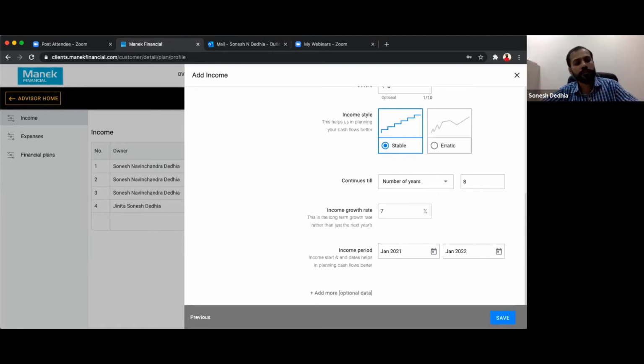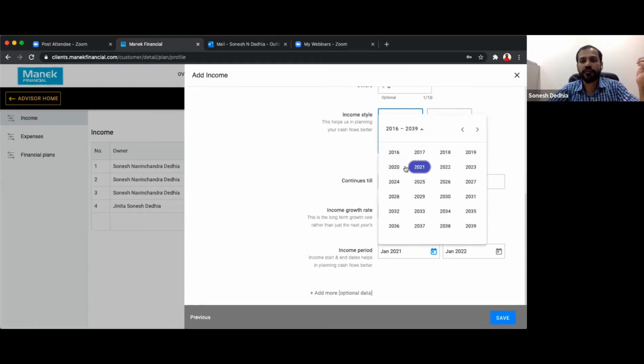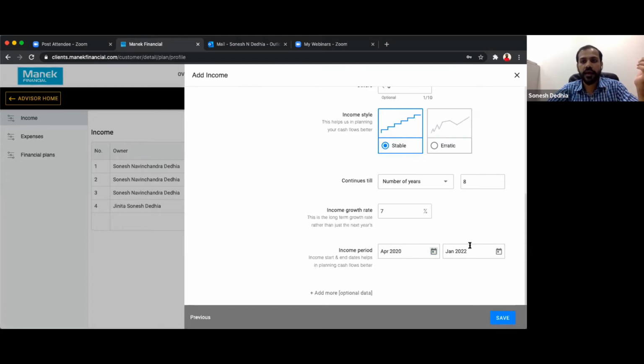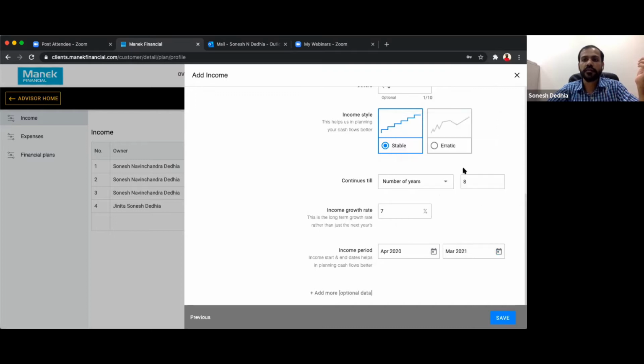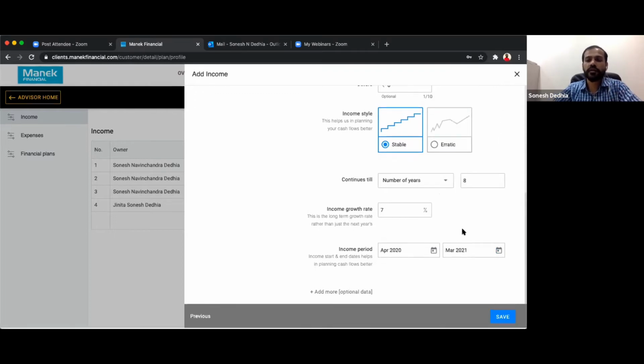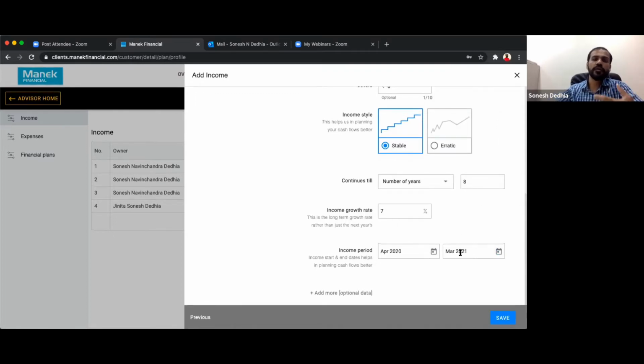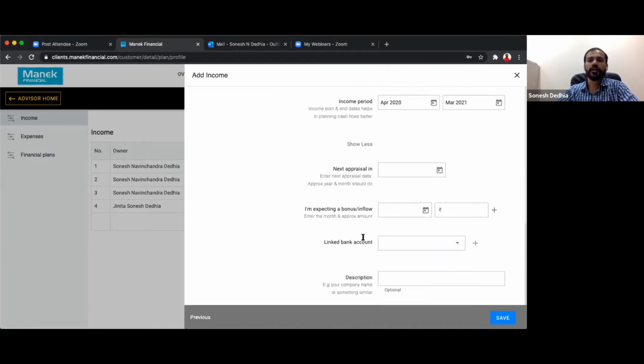If you want to mention that the income I'm considering is for an older date, say I want to start it from April of last year, and then April to March of this year, I can just consider that this is the kind of income I've considered. And once a review happens, you then need to review this income from April onwards next year. That is something you can cater for as the income period.